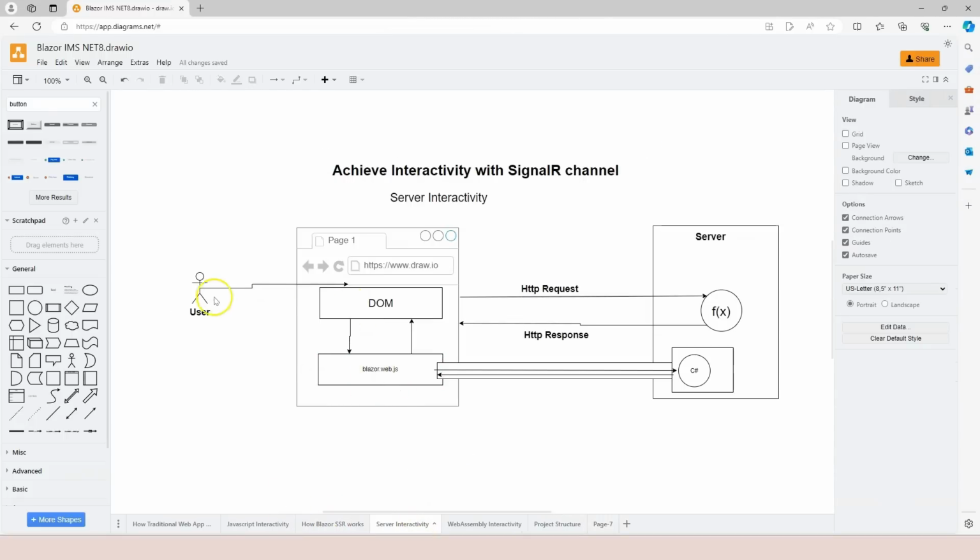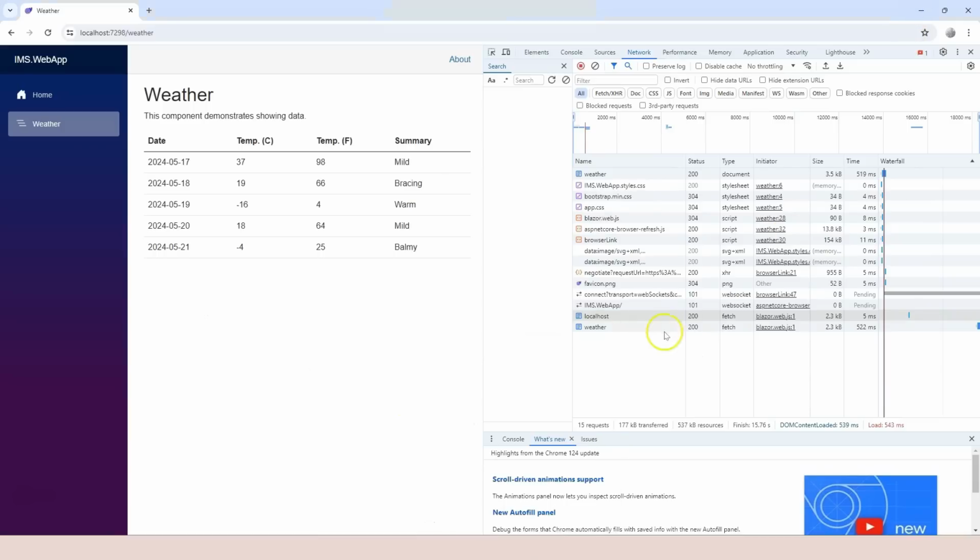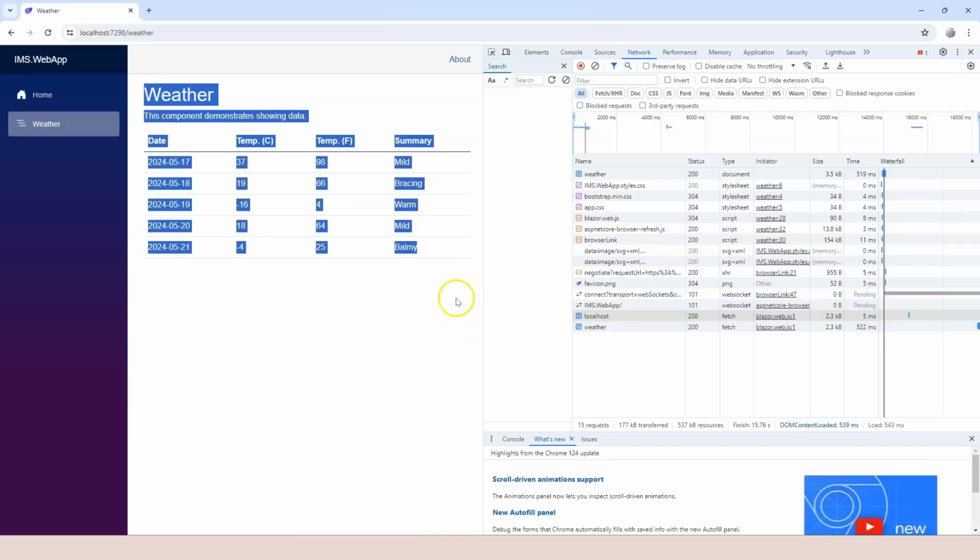What is actually happening is that when the user interacts with the DOM and tries to send a full HTTP request, it is intercepted by the blazor.web.js. And then it sends a fetch API request, right? It's not using the SignalR channel. We don't have the SignalR channel enabled yet, but it uses the fetch API. That's why you're seeing this type is fetch. It's using the fetch API to contact the backend server, and then it tries to tell the differences between the new and the old and only re-render the parts that need to be rendered. So this is enhanced navigation.